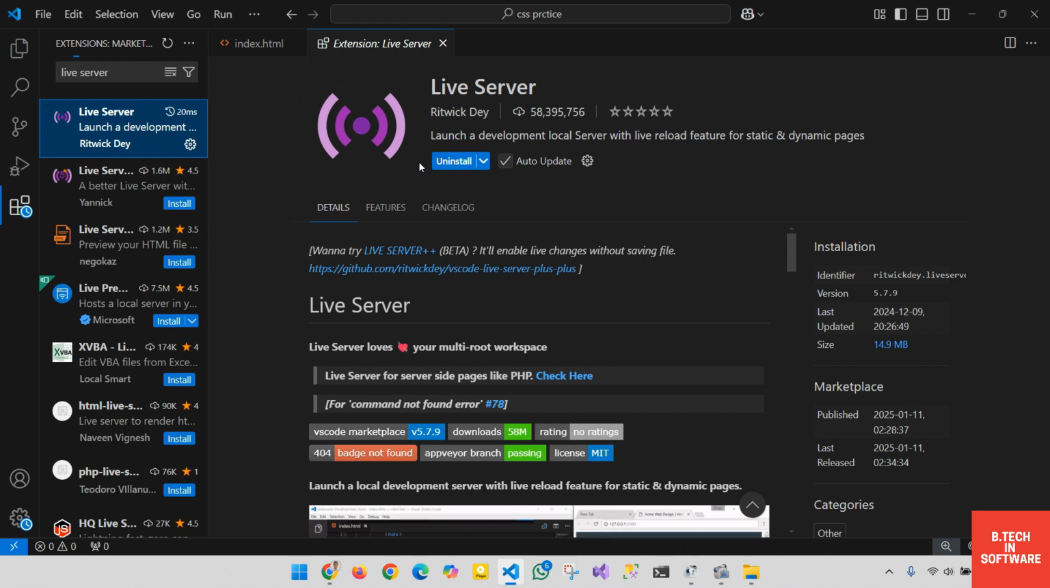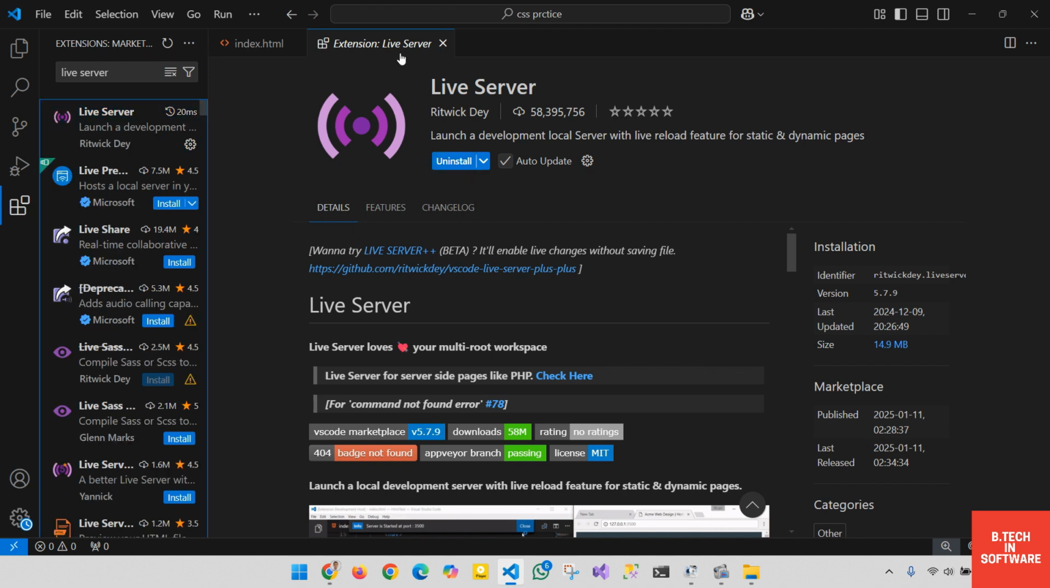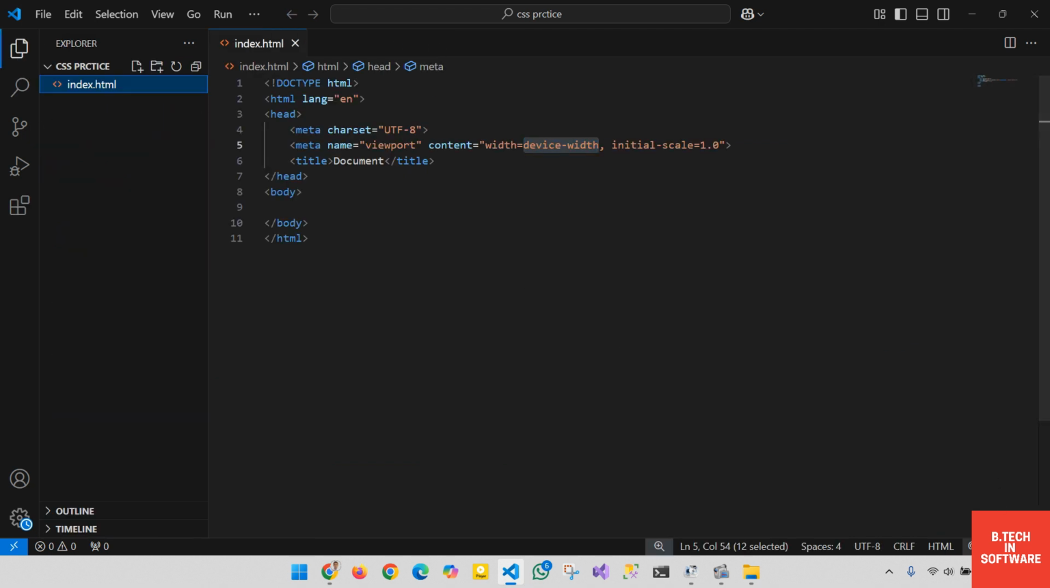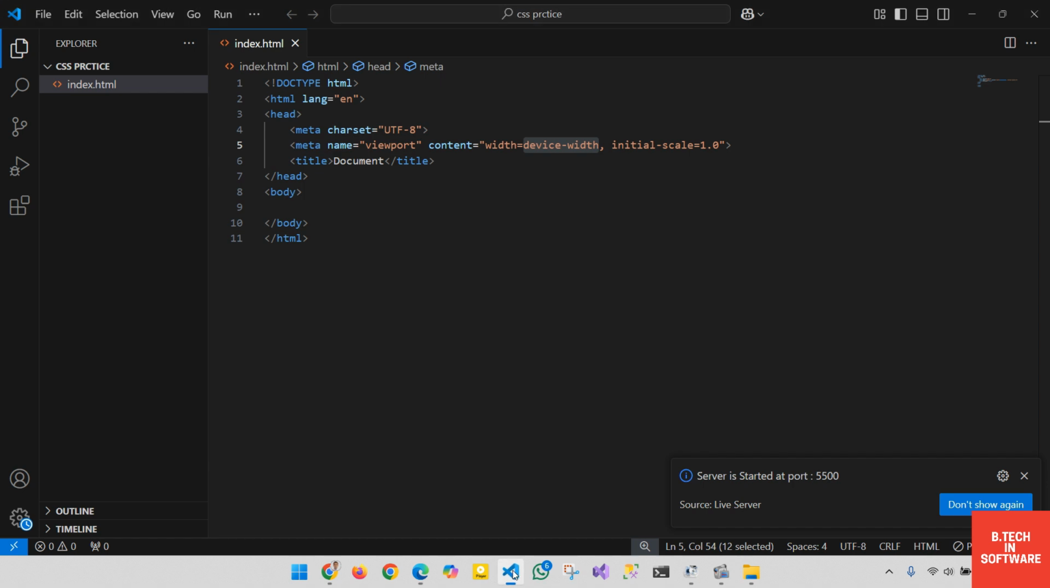For you, a button called install will appear. You can click on that and install it. After you have installed it, there will be a button called go live. You can click on that, and it will open my HTML page in my browser.